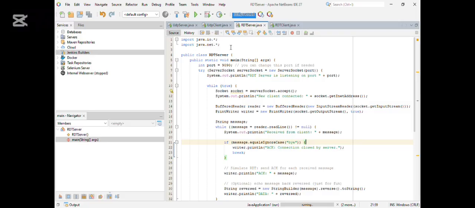These are the input output streams. It is a public class RTT server. Public static void main is the main syntax of Java. The port number 9990 means we create a server socket that listens for client connections on that port.